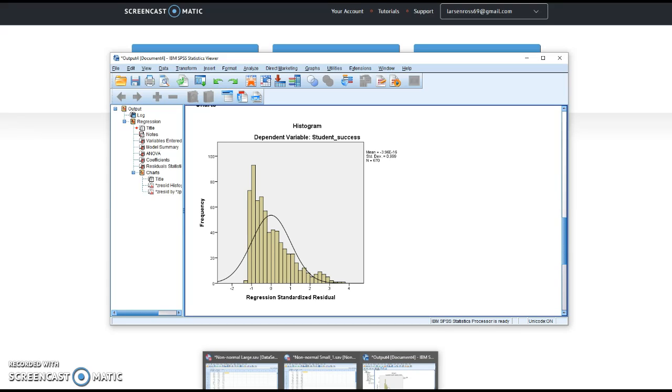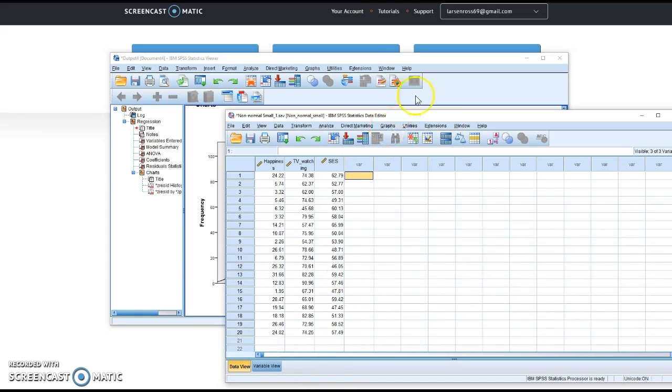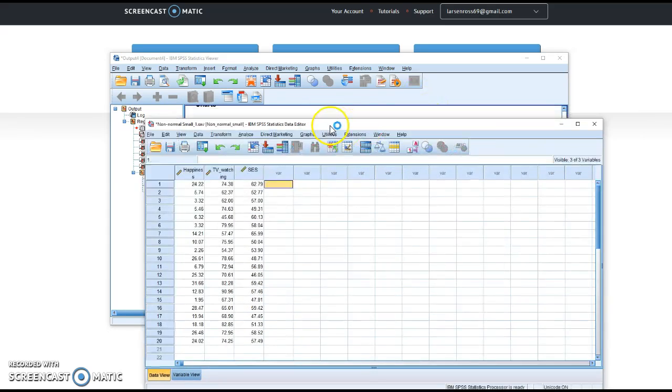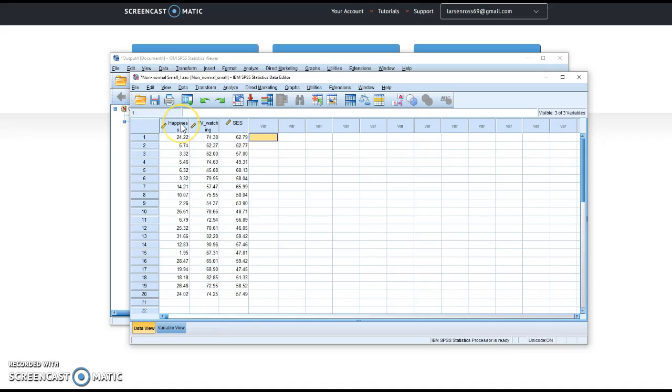Let's take another example, when I do not have a large sample size, and discuss what we do then. In this case, I have a small sample size. My dependent variable is happiness. My independent variables are TV watching in minutes and an SES scale.